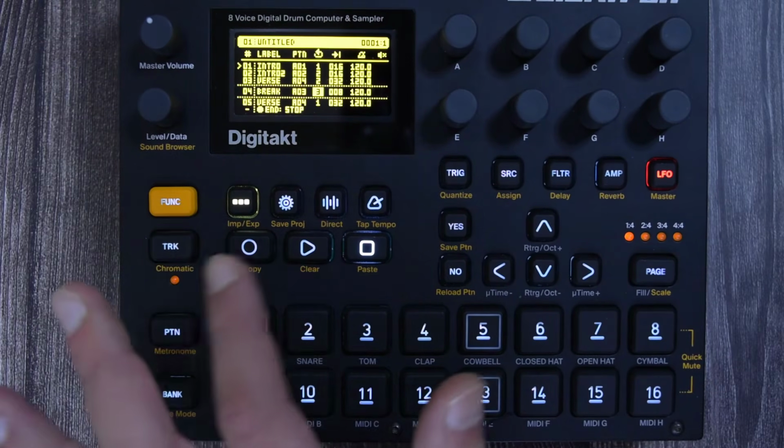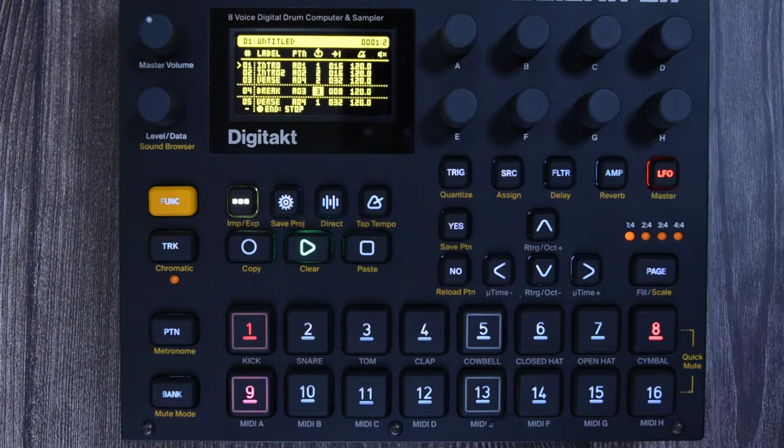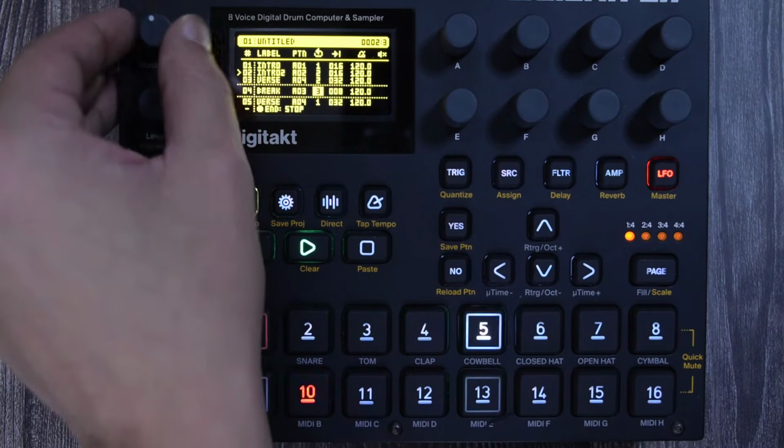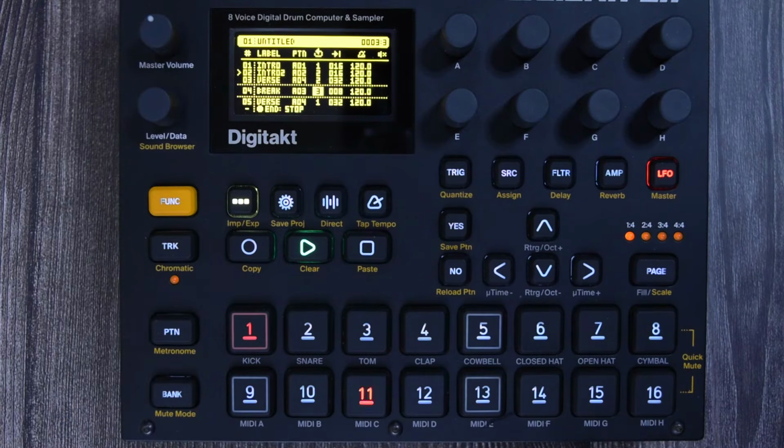point of this. So if I stop everything and play again, get the intro, the intro 2, verse, and at some point we will go to the break.